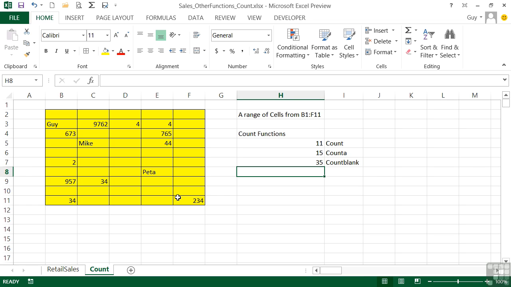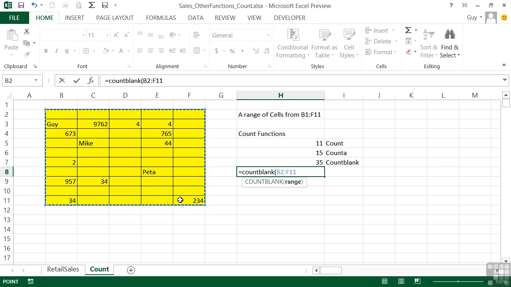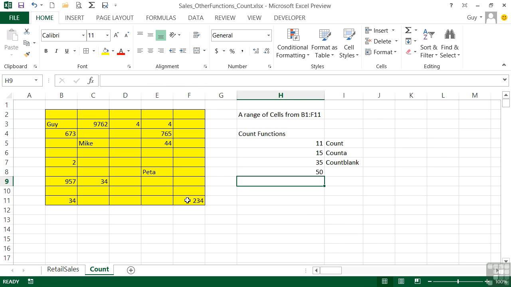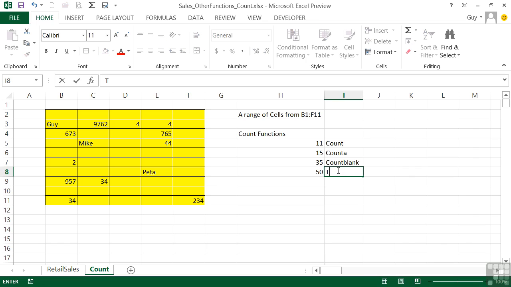Now if we wanted to know how many cells there were actually in that range altogether, we could just add together the COUNTBLANK and the COUNTA. So equals COUNTBLANK of the yellow range, close my brackets, plus COUNTA of the yellow range, close brackets, return, and the result is 50, which we know because we can add these two numbers together in our head. So that's total cells. So these are your count functions.